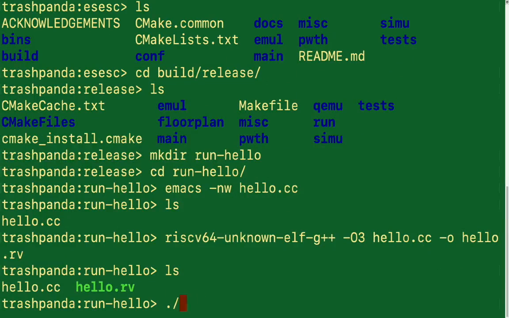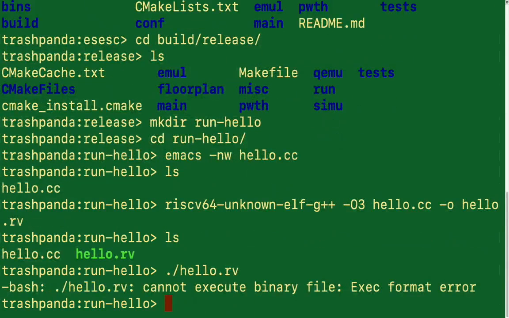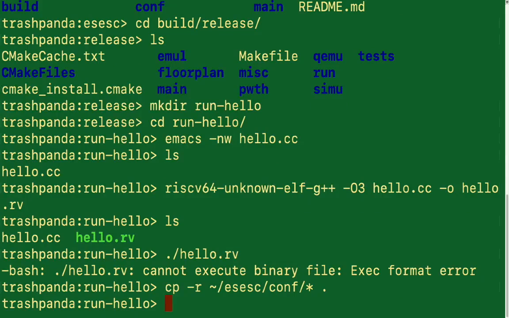If I try to run it on this machine, which is x86, of course it's going to be unhappy because it's not the right ISA. But if I want to run on ESESC, I'll do that right now. First I'm going to need to copy the configurations, and so I'm just going to copy them in here. And then for the ultimate in expediency, I'm not going to actually change the configuration file. I'm just going to use an environment variable. So I'm going to tell it the thing it's running is this hello.rv.